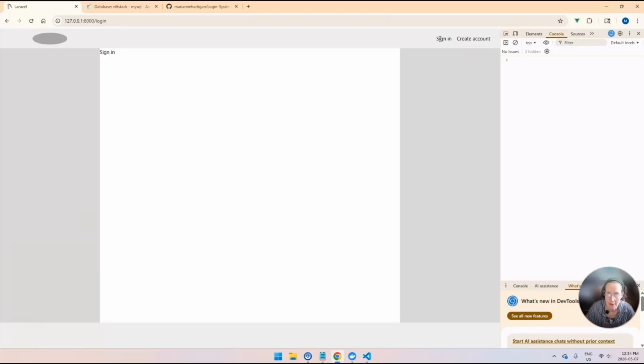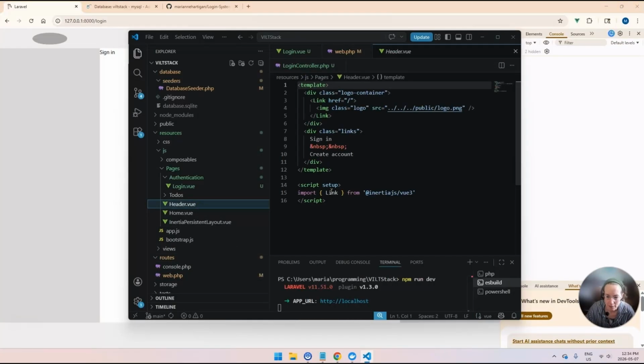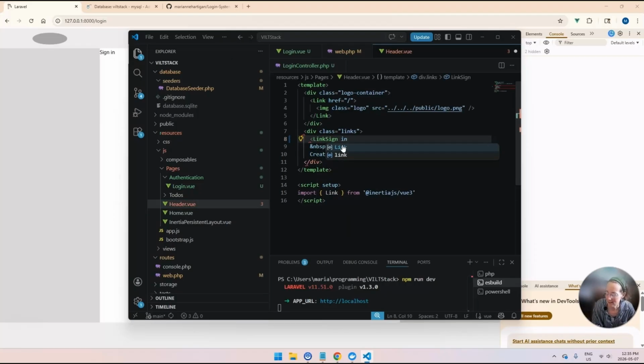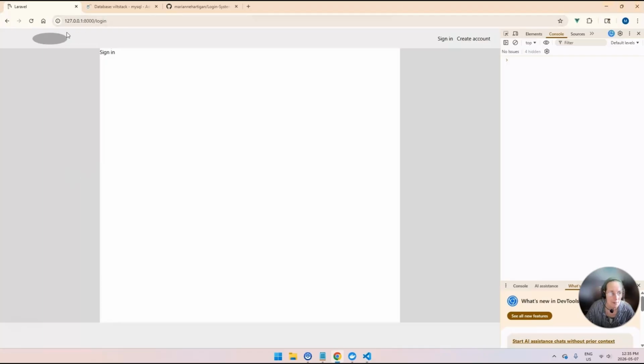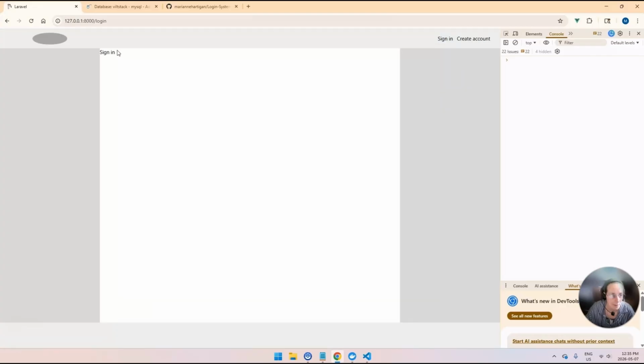And we'll just fix up our header here. Right now if you click on sign in, it doesn't go anywhere. So if we go to header.view, we've already got link imported. So around sign in we'll say link href equals /login sign in /link. Save that and we'll test it out. We'll go home first, click sign in. Yay, it works.